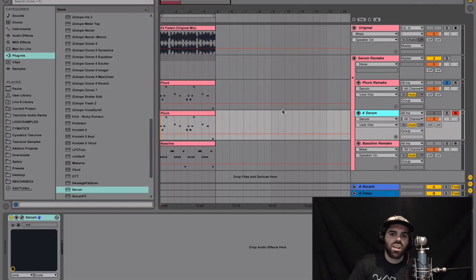That is the general idea of how to make that timbre sound. So that's it for the pluck. Let's move on to the bass line.